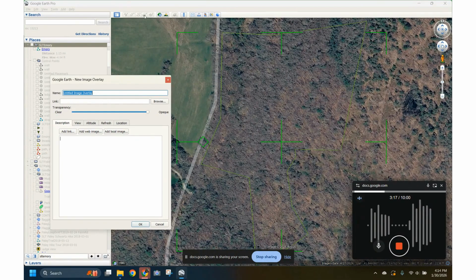So let's call this lidar. Let's call it lidar hillshade. You'll see why I'm going to be doing that in a second. Now it's asking us to browse for an image, but we don't want to browse for a local image on our computer. We actually want to link to a server on the internet.